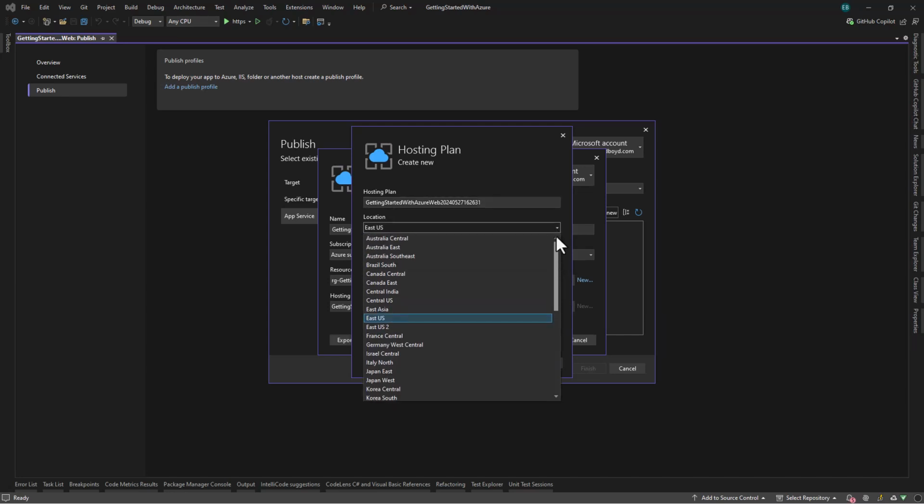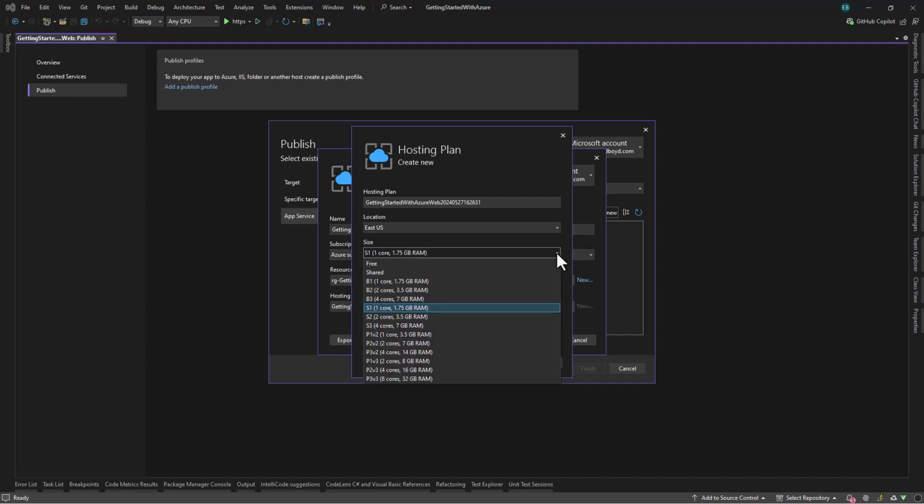I'm going to pick the location, and then I'm going to choose the size. Now we have several cryptic sizes to choose from. They are split out by tiers. We have the B tier, which is basic, the S tier, which is standard, and the P tier, which is premium. They each have different features within those tiers. There are sizes, different performance characteristics, the number of CPU cores, and the amount of RAM is different.